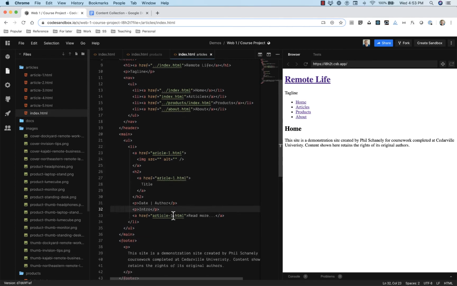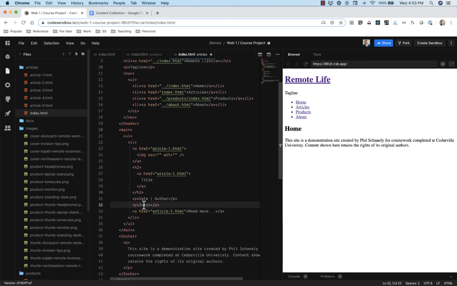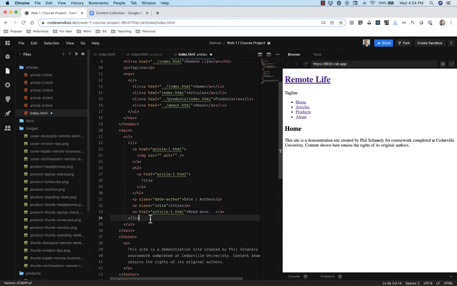Okay, so last of all, let's make sure we can distinguish between our article intro and the date and author lines here. So let's put a class on this. We'll call it date author. And down here, let's call this one class intro. Okay. So now we need to just duplicate this and then put all the content in.